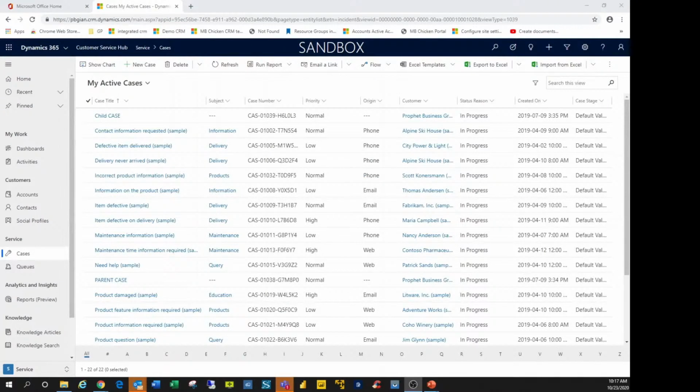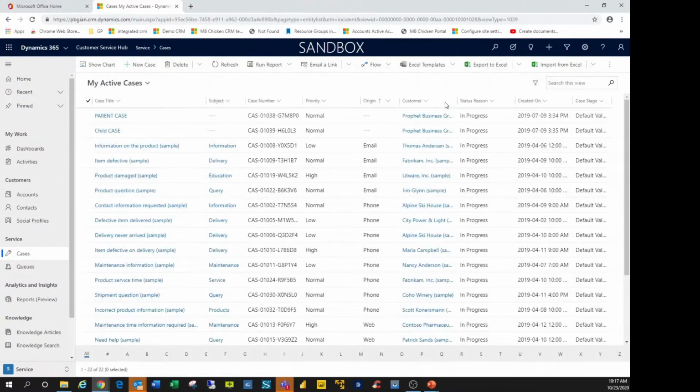I'm going to manage my service cases using the different views that come out of box, or if I want to make my own personal view. So here are my active cases. I can use this to sort and search. So I can look for things that came in by telephone, things that came in by email. So I can do a sort. I can look for particular customers by doing filters.